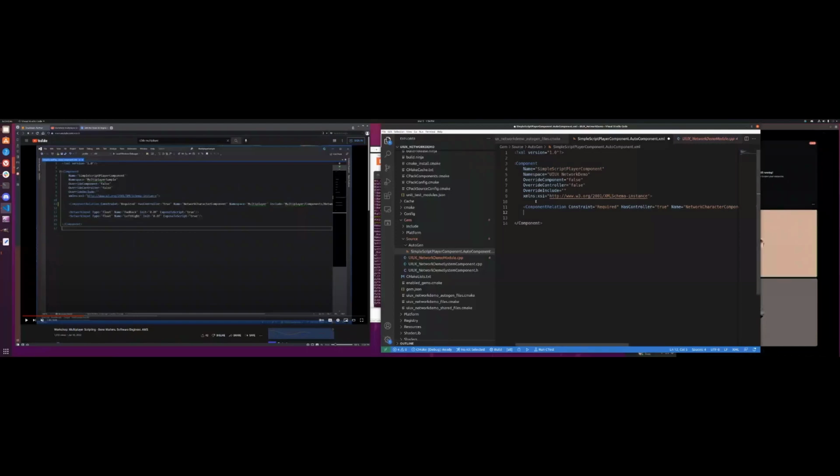But in either case, the more important thing to talk about now is that the network character component is really useful for what we're going to do. It has a try move with velocity method on it, and that's how we're going to move the ball around. We're going to use the try move method, and it's all network supported, so it's a network version of try move.